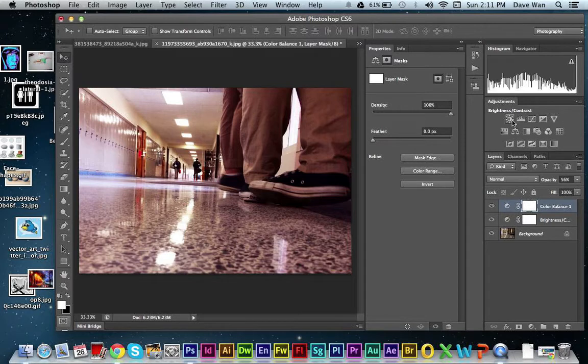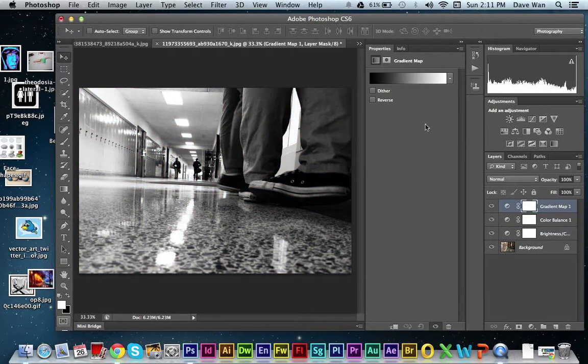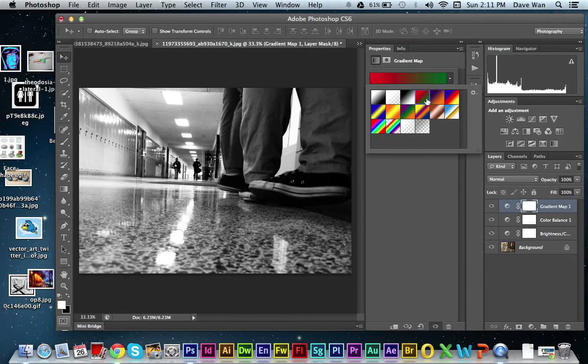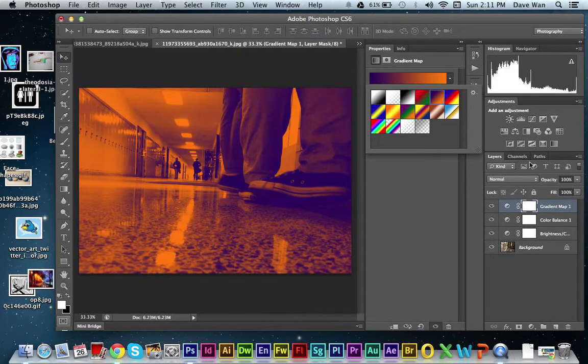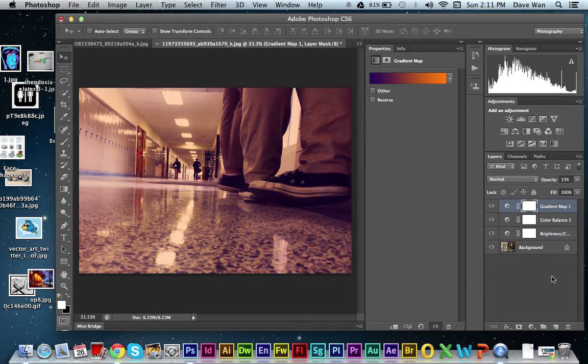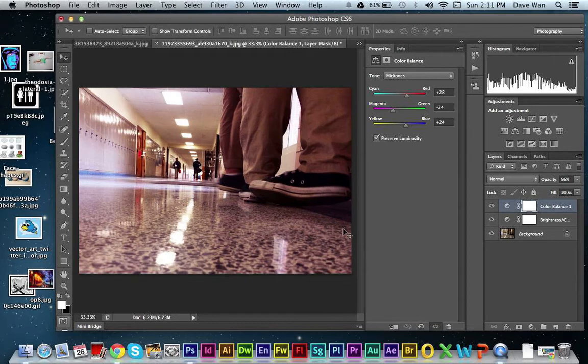Okay, and then your brightness and your color balance, those are the main two I want you to play around with. You can use these other ones too. Gradient. You can do some really wacky stuff with Photoshop if you play around with it. It's up to you. I might not want to keep that, but okay.